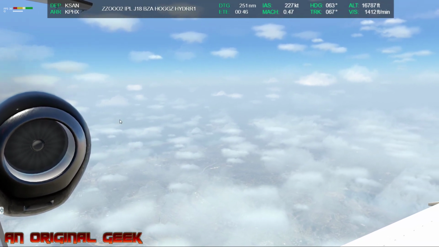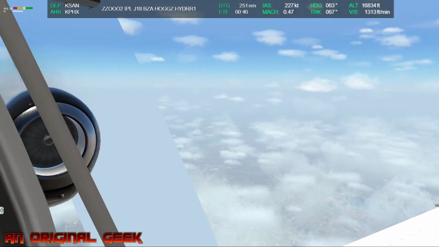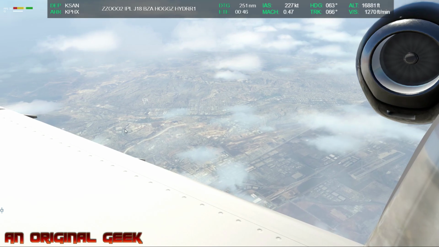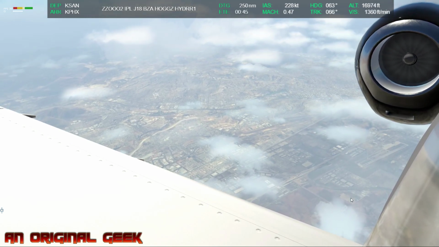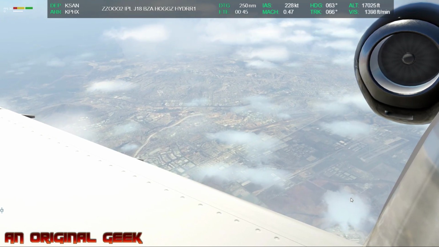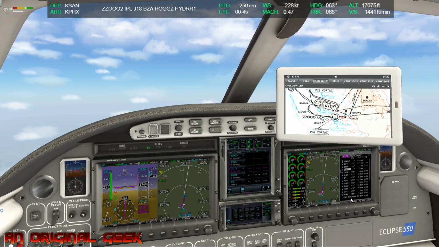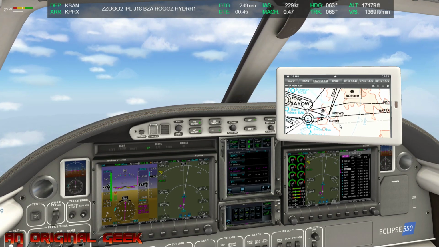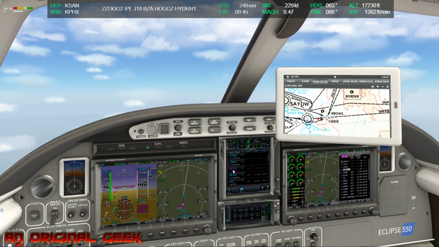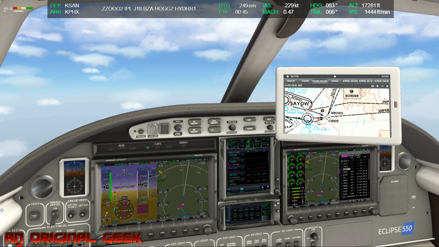Alright, goodbye San Diego. All of your little rain showers. There we go, there's Brownfield. Okay, what's our intersection? We're going to Grinder intersection. Here we are.